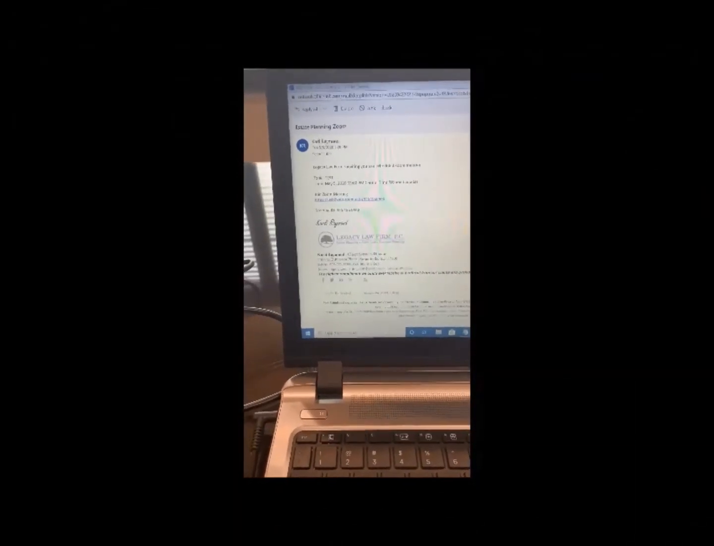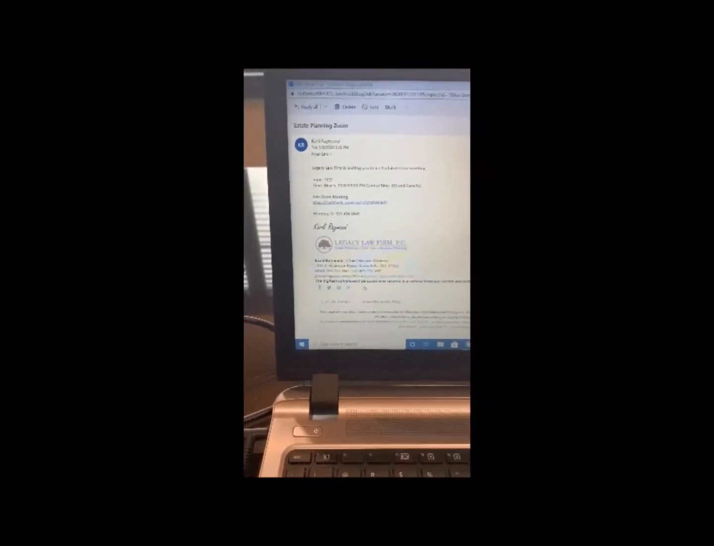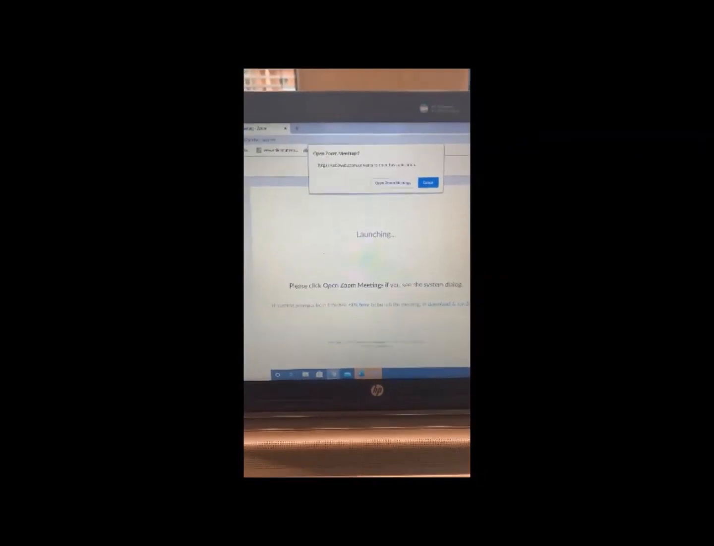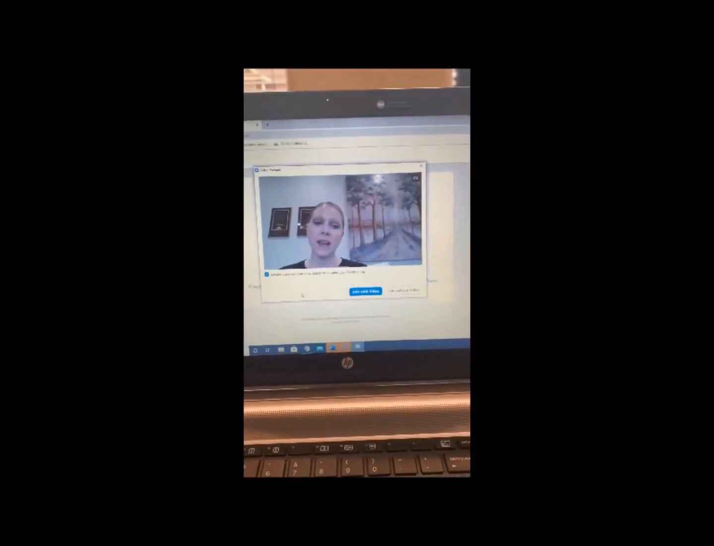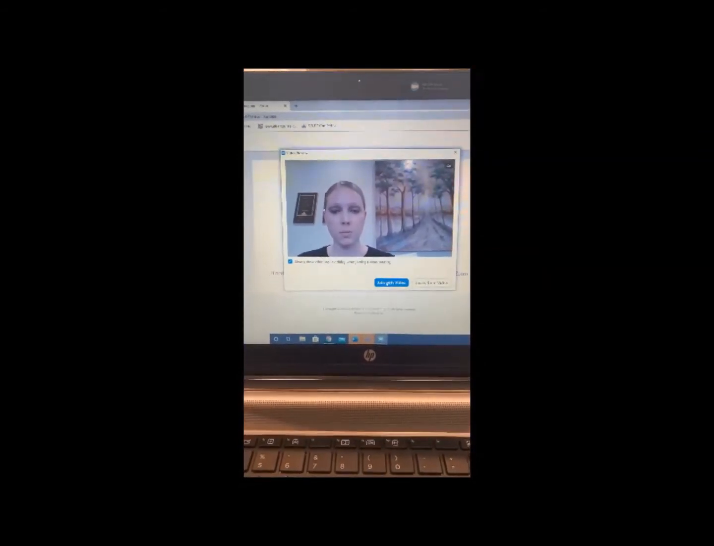To access a Zoom meeting from your computer, you will pull up the email that you received from our office, and all you have to do is just click on the link to open up Zoom, and it will show you open Zoom meetings. You can go ahead and hit OK, and it's launching. Now it is asking you how to join. If you want to join with video, you can go ahead and click the blue button.